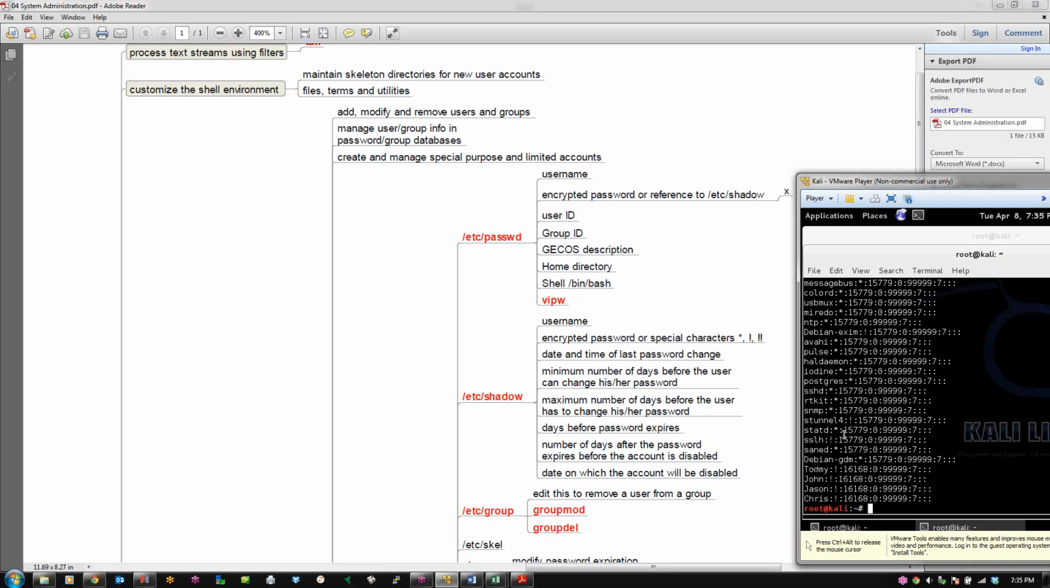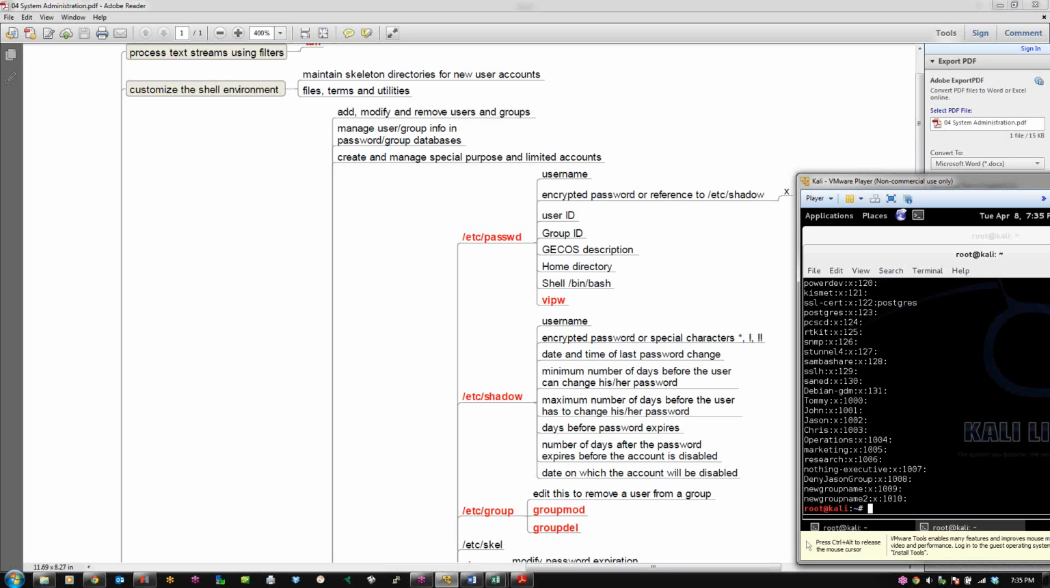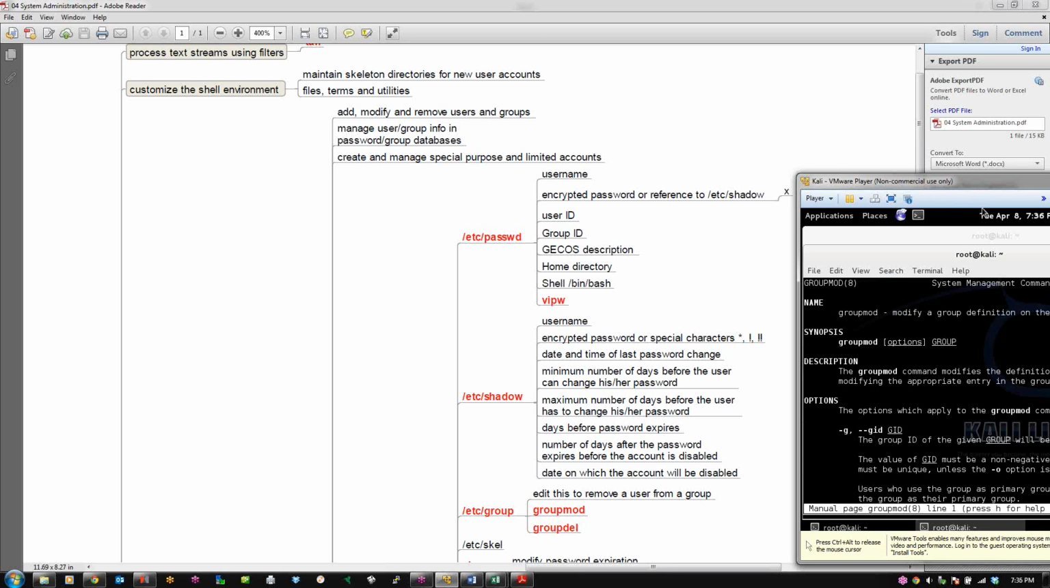Also, before we move on, let's look at some more. Let's cat the /etc/group file. Here you can see the different group names. Let's say I created Tommy, Jason, Chris, operations, marketing, research, nothing executive, deny Jason group name. Then if I wanted to set a password for that group, and then the default group ID as well. To change this, you can use commands like groupmod and groupdel. Let's do a man groupmod, see what that's all about.